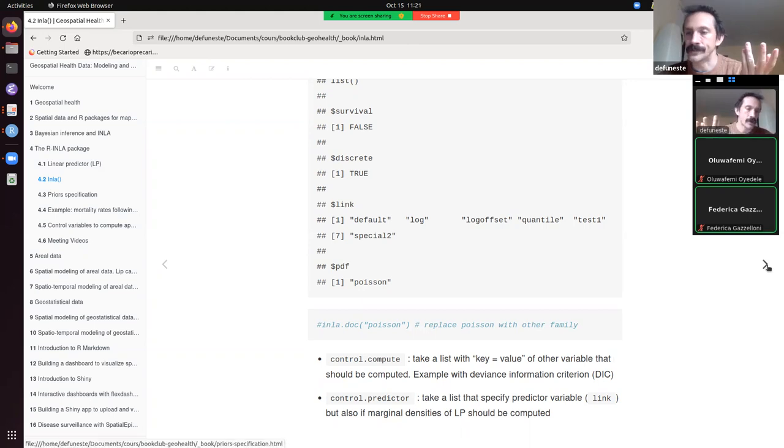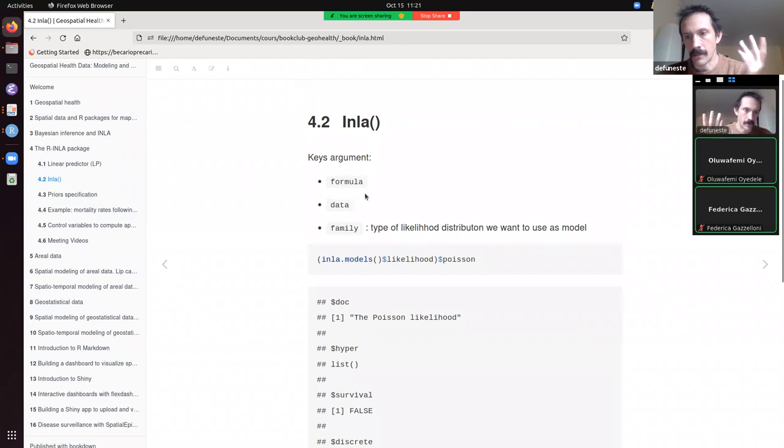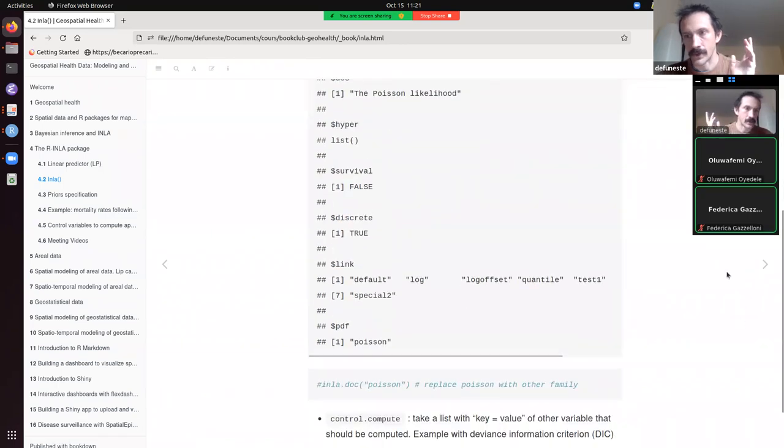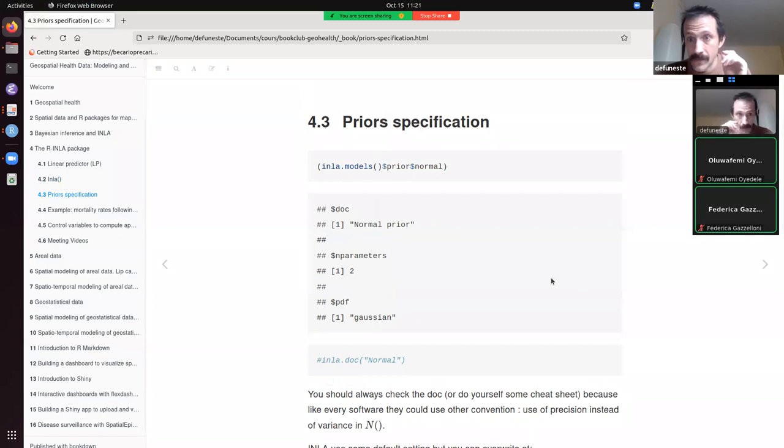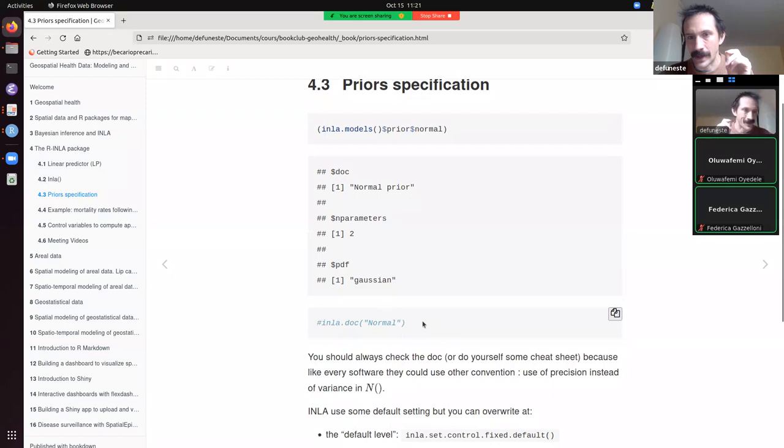You have other kinds of arguments. The inla function is very big, but this is the main one that you will probably use all the time. Okay. Now we need to specify priors. Here, similarly, you can use inla.doc with the prior name, and I have taken the example of normal, like the example I displayed.